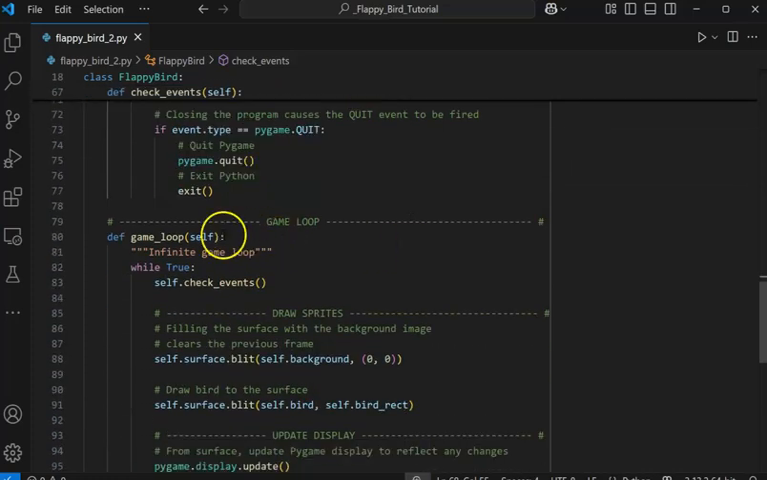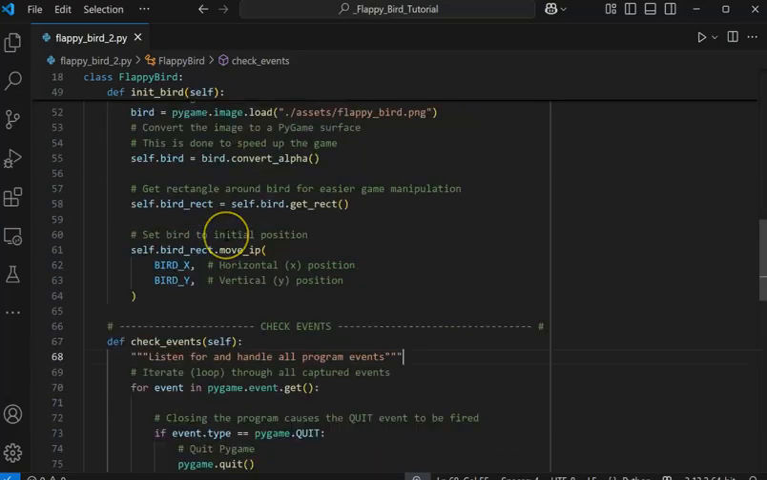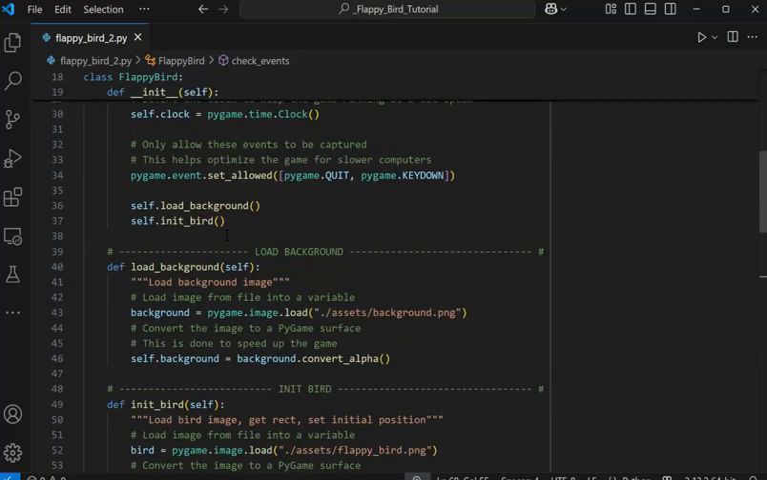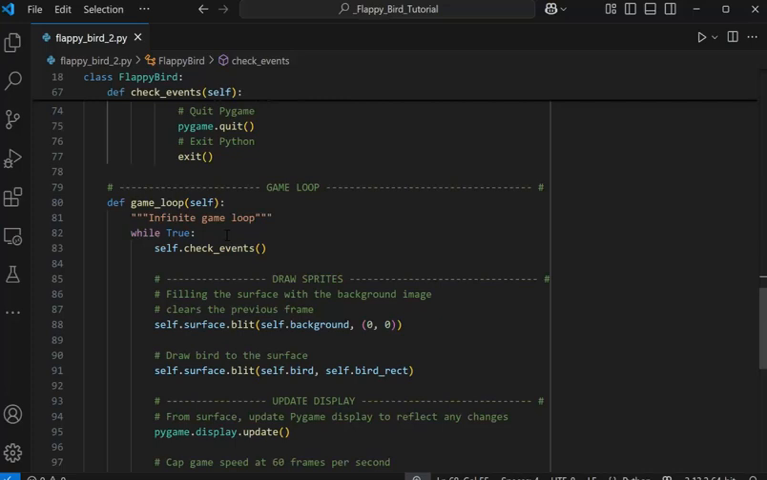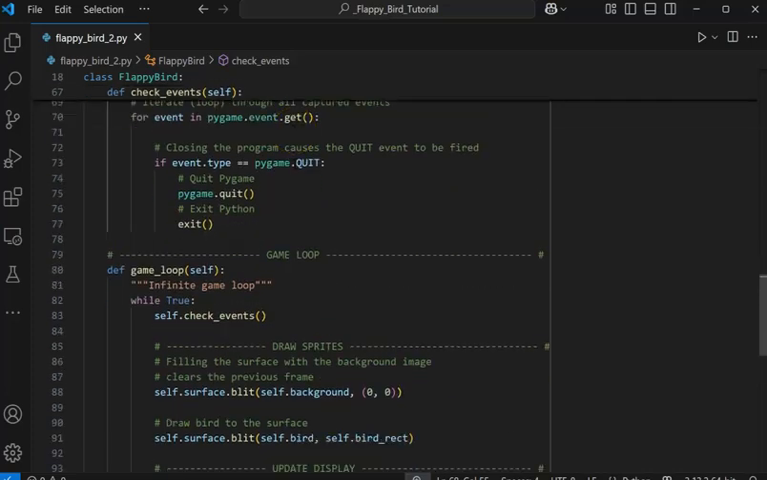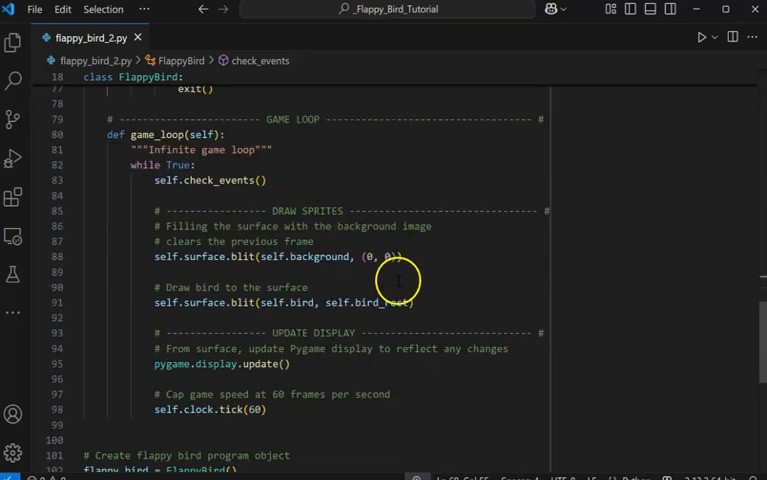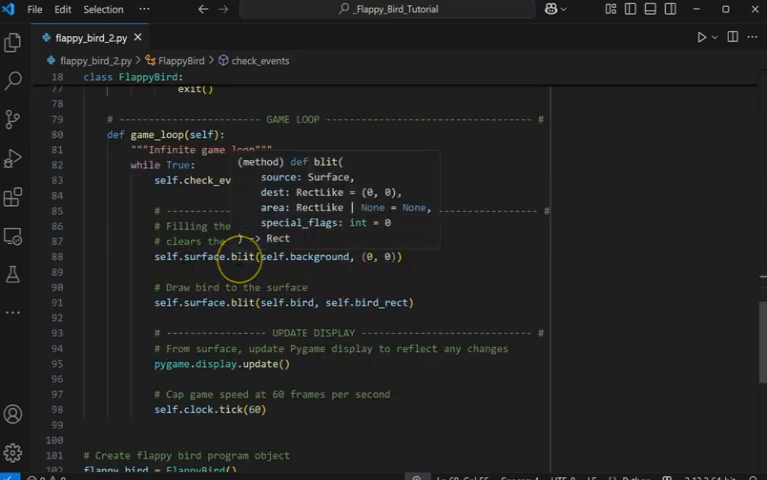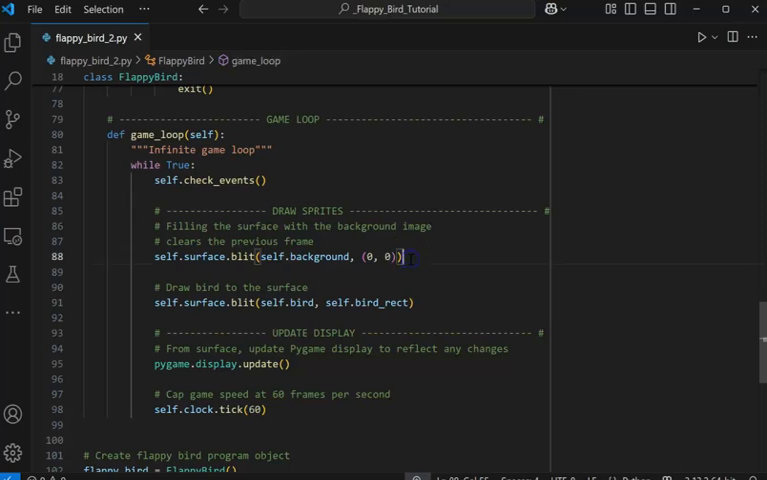And here's our infinite game loop. Well, finally, after all of this happens, we get to here, and then we can call our check events, see if anybody's typed a key. We set our background, we blit it to the surface, self.background 0, 0. That means that the upper left is going to be 0, 0. That's the upper left of the screen. We use Cartesian coordinates. X goes this way, Y goes down.